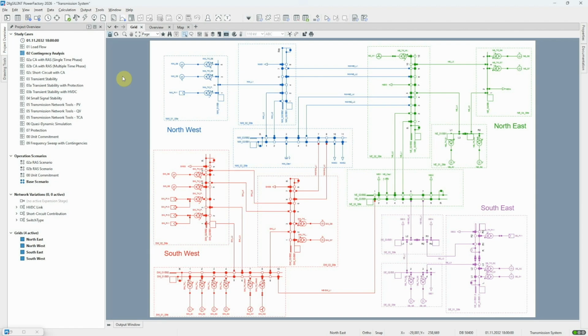In this transmission system video, the contingency analysis function will be introduced and some of its many features demonstrated. Study case 02 contingency analysis should be activated together with the base scenario.